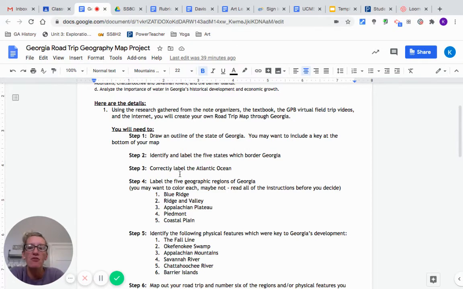Okay, step 2, after you have it drawn, you're going to identify the 5 states which border Georgia. I'm not going to tell you because you should be able to find those, but there's 5 states. Spell them correctly, label where they go correctly. Step 3, you're going to label where the Atlantic Ocean is. Make sure it is specifically in the southeast corner. Make sure you put it in the right spot. Some kids put it up where South Carolina goes, and it's really just a little bit further south than that.